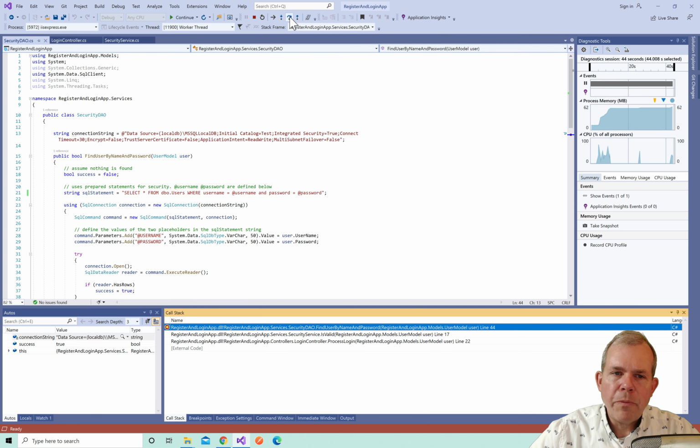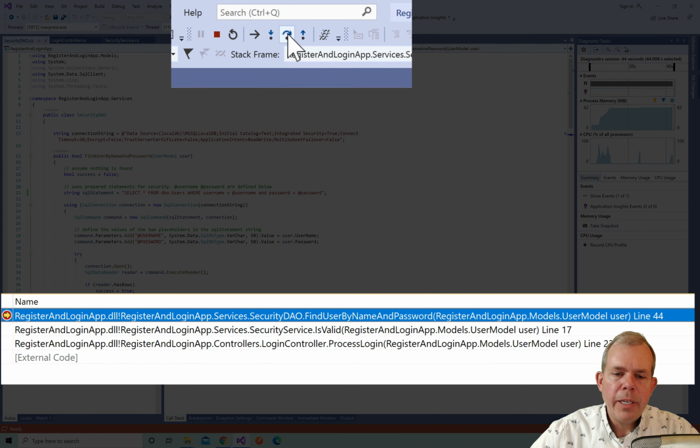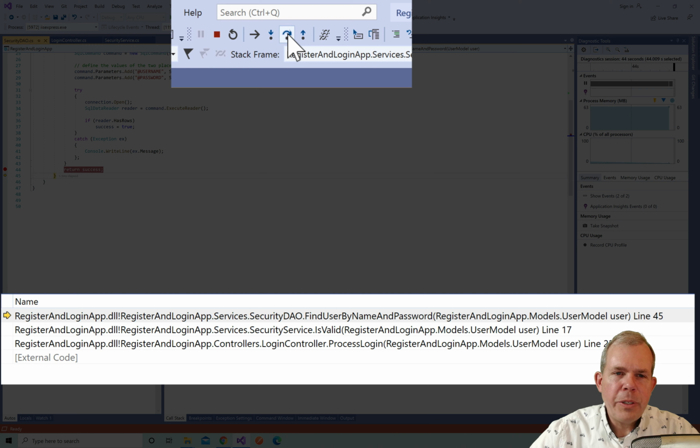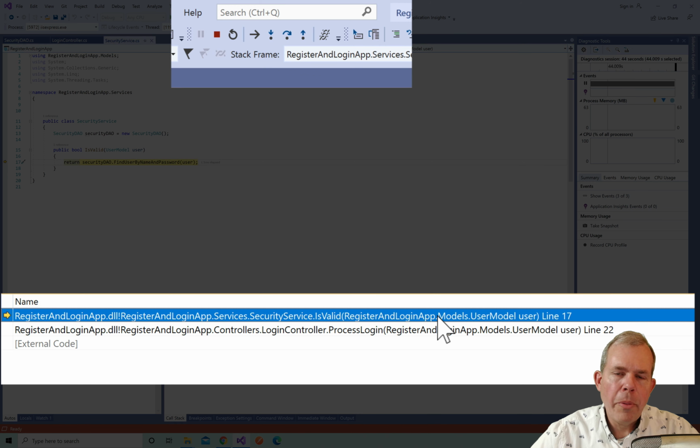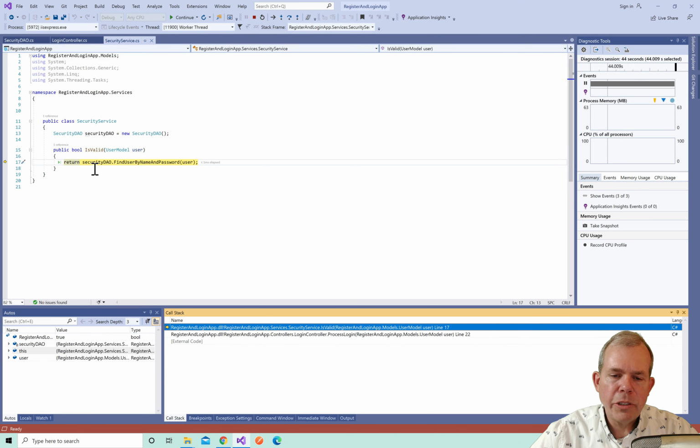So let's go ahead and jump forward and see what happens when we step over. So if we step over, we're going to leave the DAO. So look at the call stack now. The DAO is no longer in the stack. It was popped off because it finished its job. And now we are in the security service, and the security service is still in action, so that is the top item on our call stack.